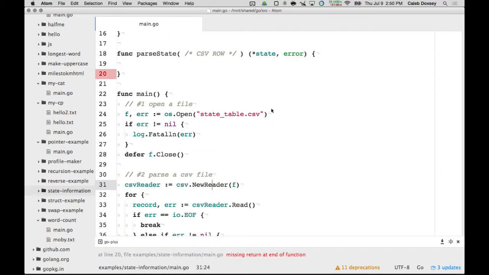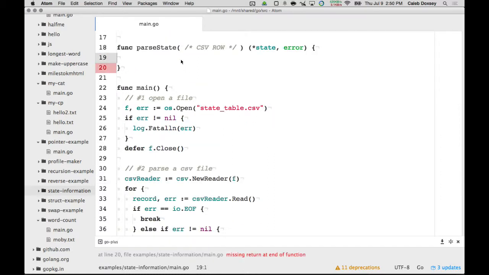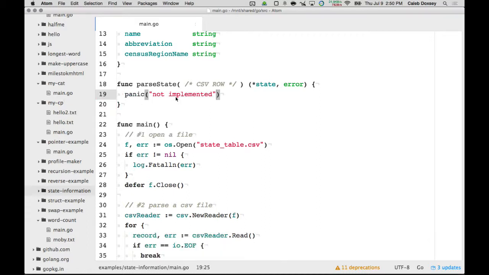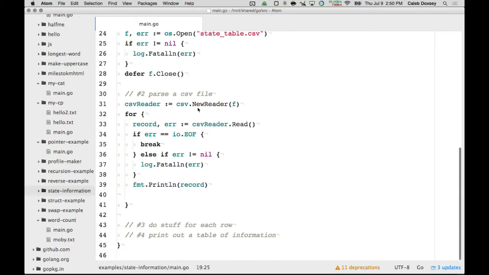Okay, so we've opened a file. So I'm getting an error. Why am I getting an error? It says missing return at end of function. Because I have a return type here, but I'm not returning anything. So you guys remember what I said we could do to make this go away? We can underscore it. Panic. They always tell you panic, you guys don't help anything. Just panic, man.